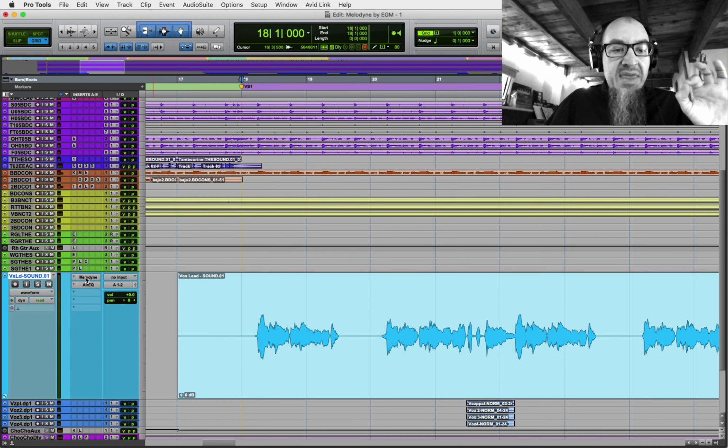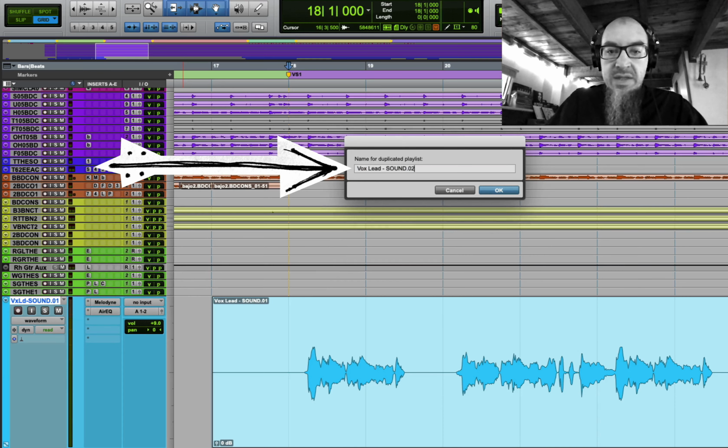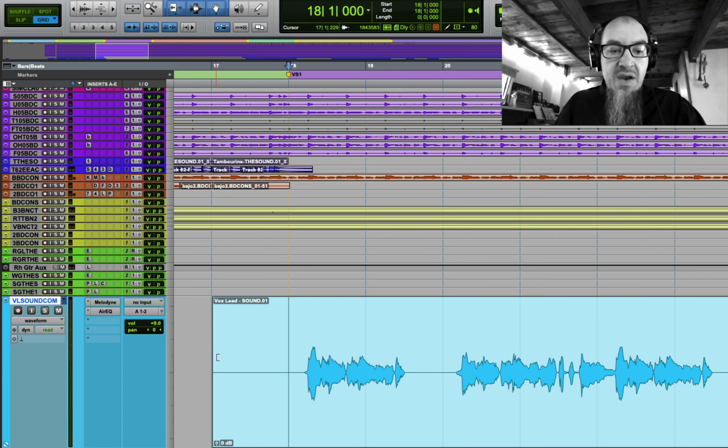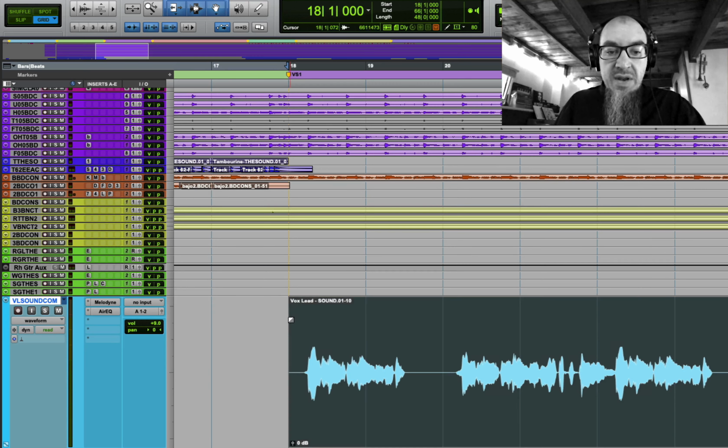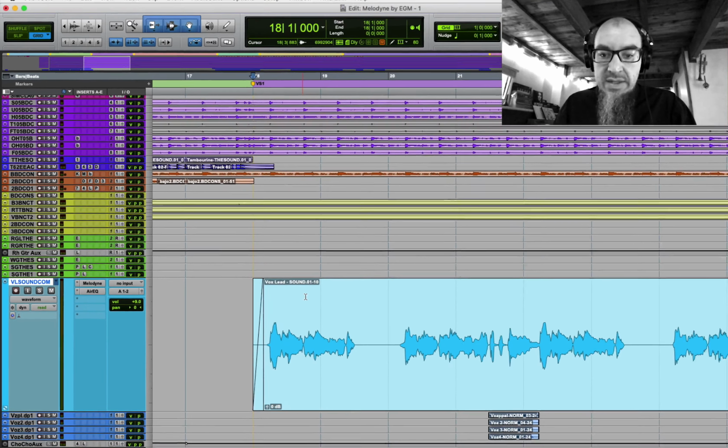So the interesting thing is that when you record something into Melodyne, which we're going to do in a second, this ability goes away. So in order to demonstrate this, I'm going to create a duplicate playlist and I'm going to call it comp. And I'm going to make a very quick comp, knowing that I won't have access to this track anymore. And let's listen.